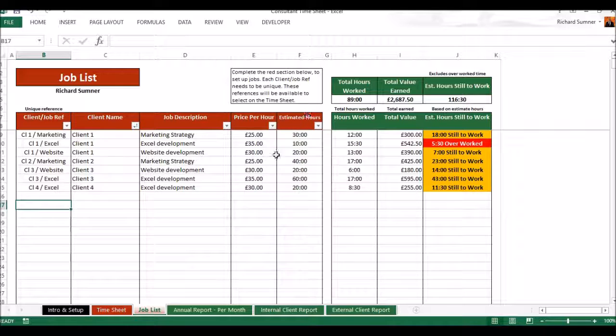And then this column you don't need to use if you don't want to, but you can, is the estimated number of hours you're going to spend on a project. The only reason that does is it just shows you up over here to tell you roughly how much time you've still got to work, or if you've worked over the estimated time.